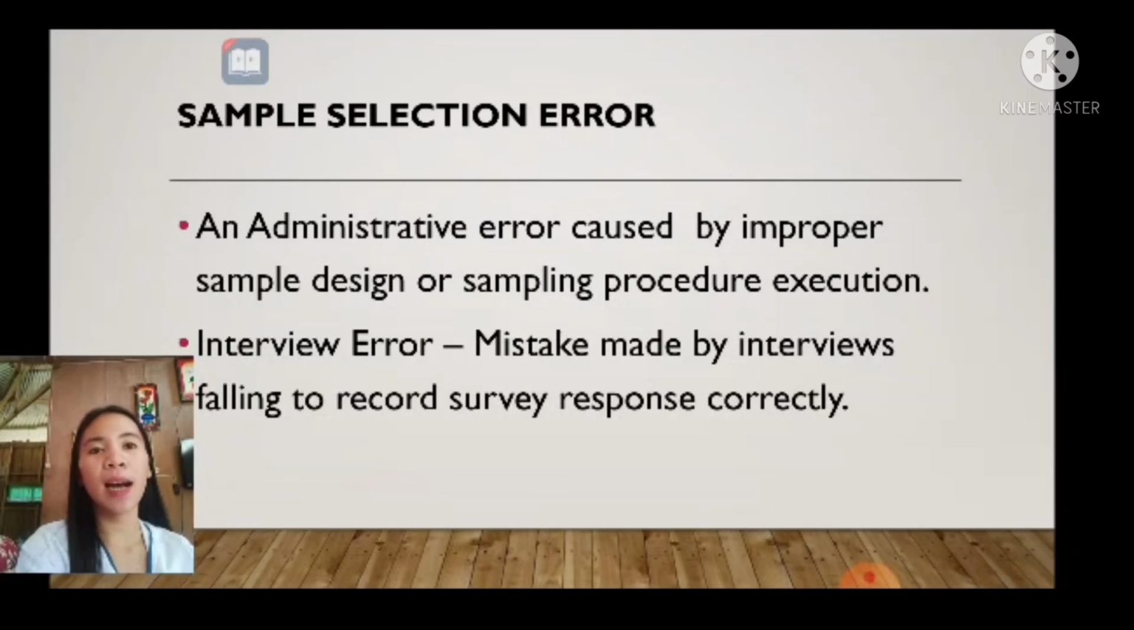And the next is sample selection error. An administrative error caused by improper sample design or sampling procedure execution. Interview error: a mistake by the interviewer in failing to record respondent answers correctly. So, kapag nag-interview kayo, tas yung natatanong ninyo ay puro mali ang sagot, para hindi kayo satisfied, magiging error yan sa research.